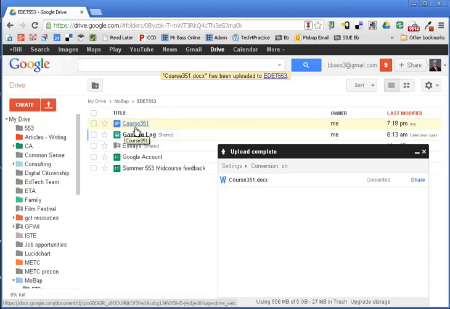If I had unchecked that box or left it unchecked, it would have kept it in its Word file. It would allow other people to download it, but I wouldn't be able to then go in and comment and change it directly in Google Docs. So this is what you're looking for if you want to translate that Word document into the appropriate Google Docs file. I hope that helps.